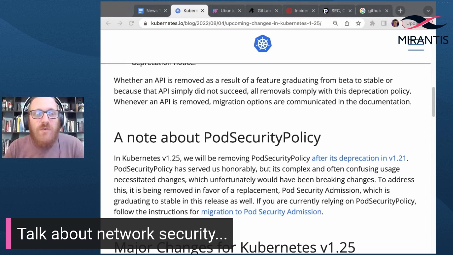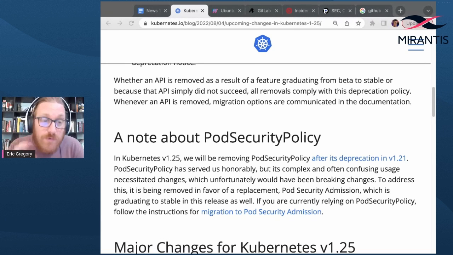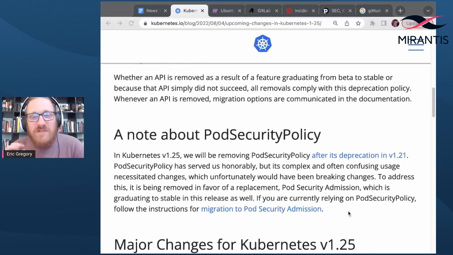The last big 1.25 item to discuss today isn't a new feature or graduation, but a removal. The pod security policy API will be gone as of Kubernetes 1.25 after being deprecated back in 1.21. Pod security policy was meant to provide a way to define rules for a set of pod's capabilities, but ultimately a lot of folks found that it was too confusing and encouraged overly broad defaults.